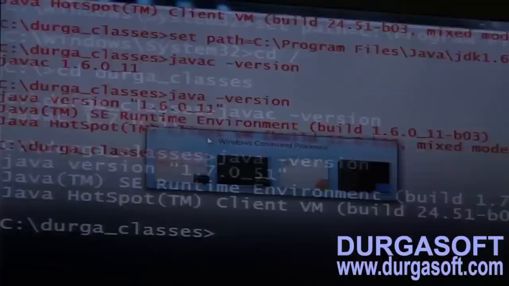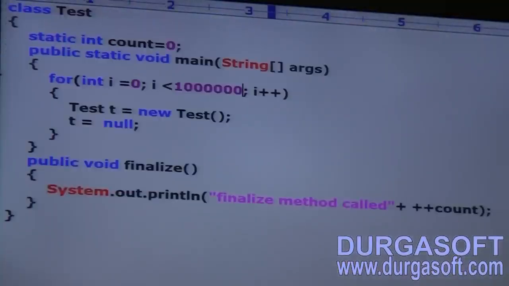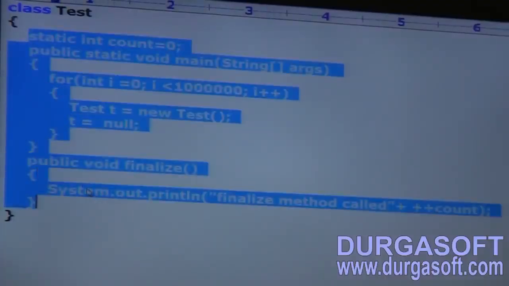Now let me go for a small demo program. Here I am taking class Test, that's all. The main method is not there. Class Test, that's all.